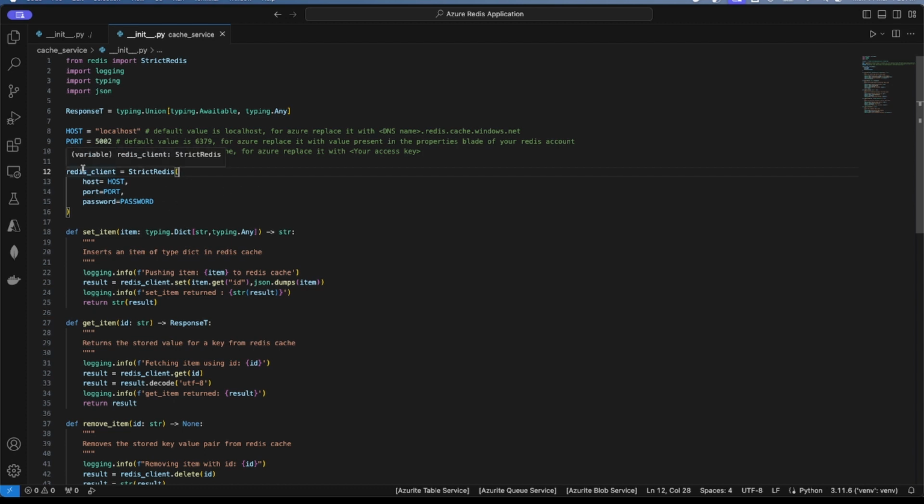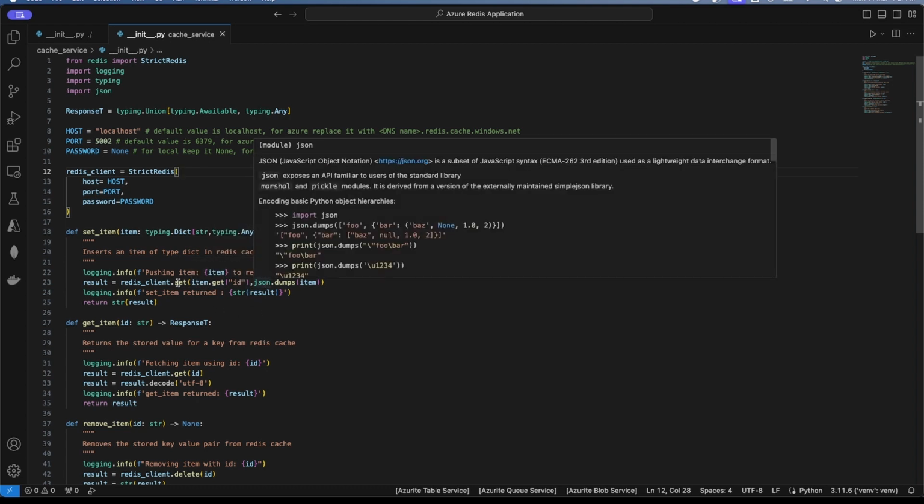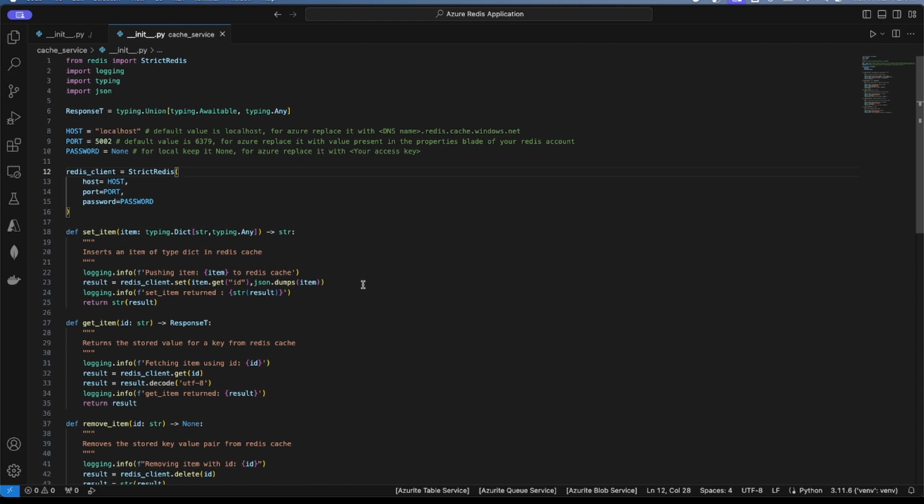Now, once your Redis client is ready, we can see that there's a set item, which will basically help you to insert a record in the Redis cache. For that, we use the Redis client.set method. In this, you have to pass the record's ID, which can be used to uniquely identify a record in your Redis cache. For example, here we are using the item ID as a unique value to set the item in the Redis cache.